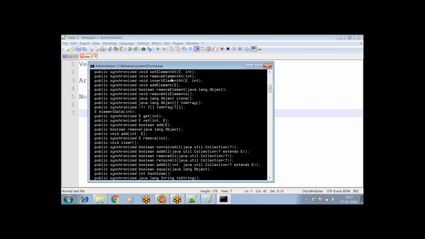For example, you can check this method, setElementAt. SetElementAt is the same as the set method. So we have used the set method in the last class, right? The set method was used to add an element at a specified index.